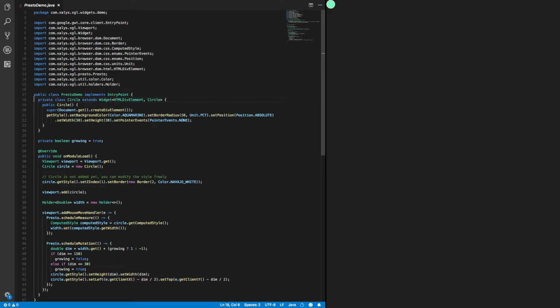And now, a quick illustration of what we have learned so far. As in the previous JavaScript program, we create a circle, here extending the XGL widget class. Then, we add an event handler. When the mouse moves, we read the current width of the div with a measure, then, after the measure, we mutate the div by growing or shrinking it, and centering it under the mouse cursor with a mutation. Both the measure and the mutation are asynchronous and will occur in the next animation frame.